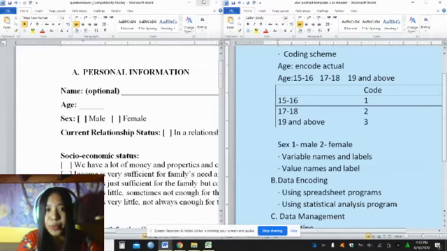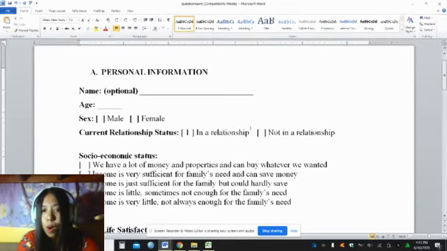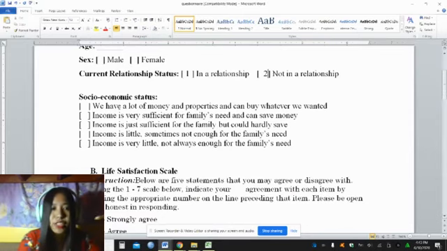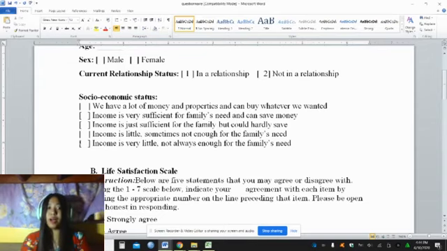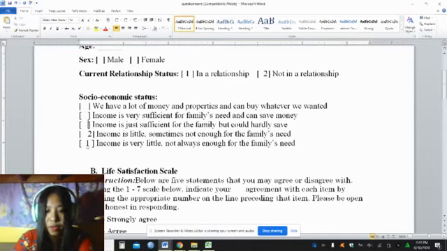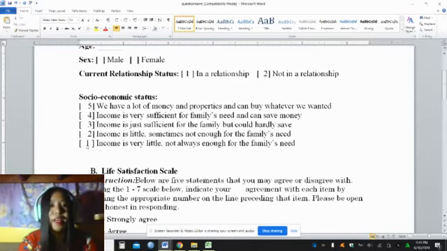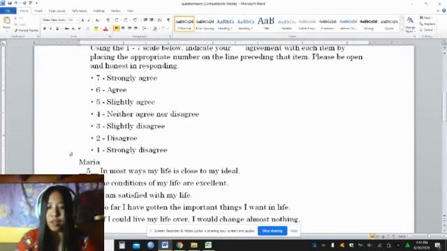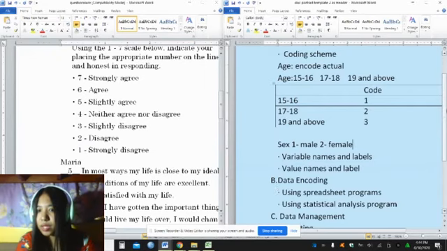For current relationship status, we can again set this into the codes 1 and 2. For socioeconomic status, if we consider the statements, number 1 is we have a lot of money, and the last statement is income is very little. I will assign the lower number to very little and the higher number to a lot of money for consistency purposes. So this will be 1, 2, 3, 4, and 5. For the life satisfaction scales, of course, I can use the numbers assigned here, 1 to 7. So that's for the coding scheme.